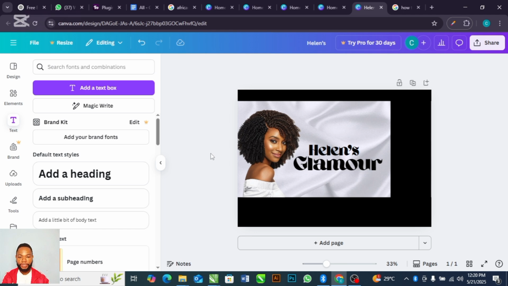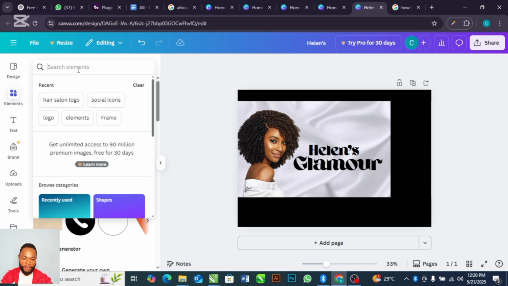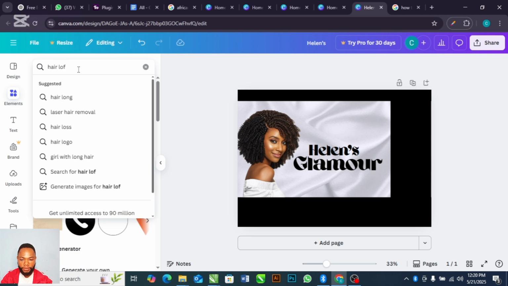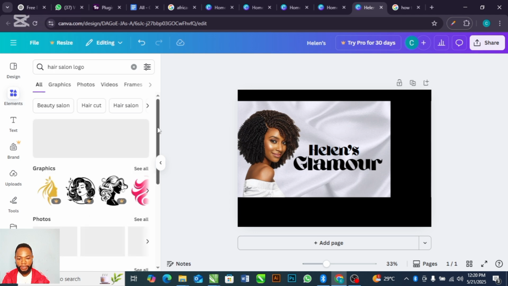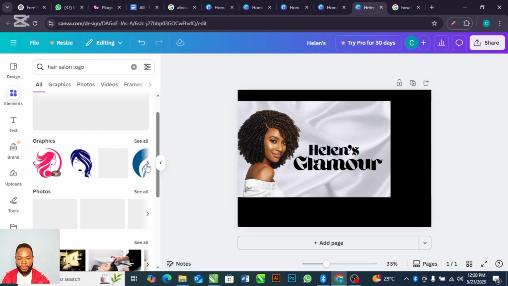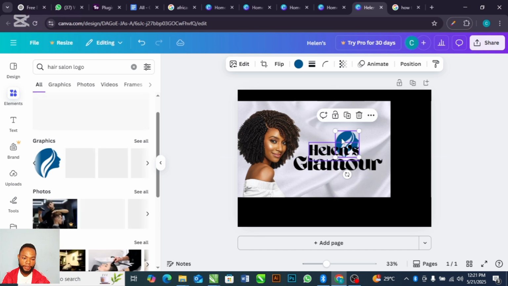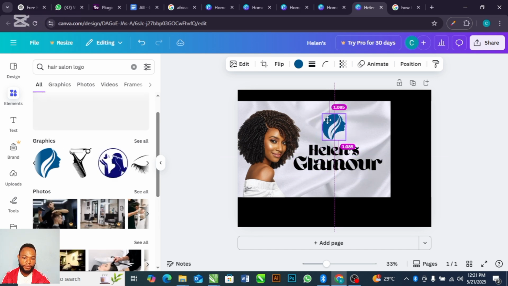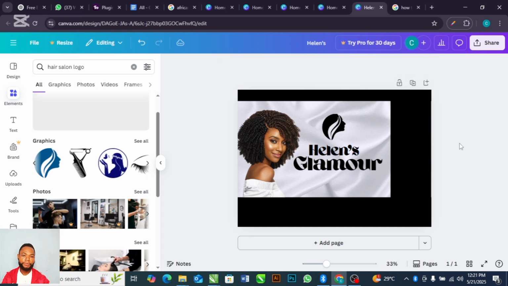So what you are going to do now, you are going to go to Elements. When you go to Elements, simply come to the search portion and add the Hey logo. And you see a lot of options down here. So you can choose from any of these options and then add to your design. So I'm going to use black for that design so that it will match with other stuff within the design.